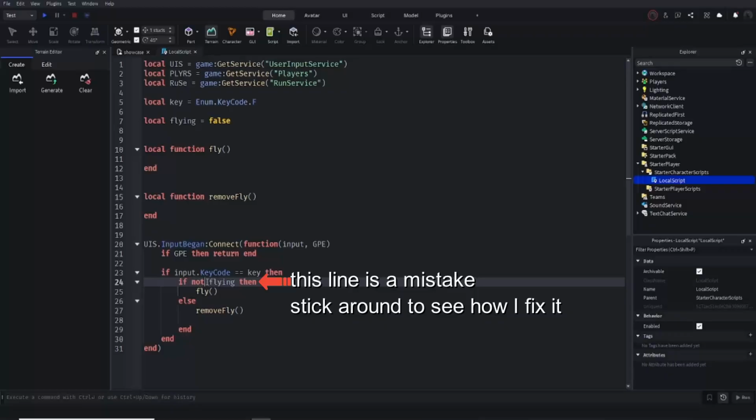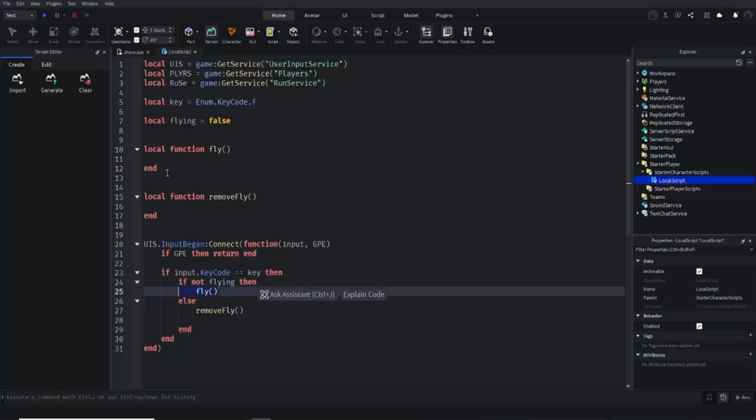So if flying is not true, which means it's false, then play this function, else. So if flying is not false, then that means it's true. Then you're going to remove the fly.